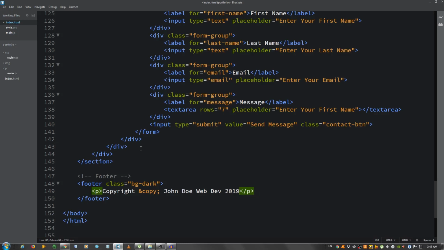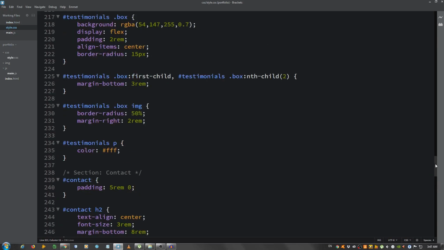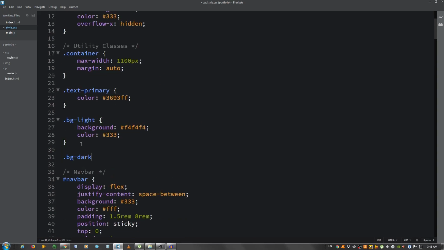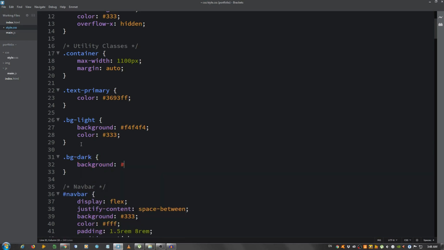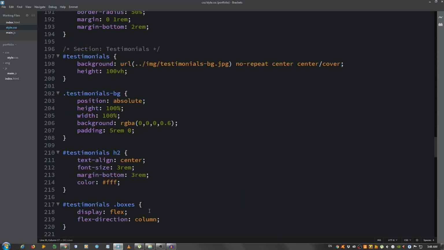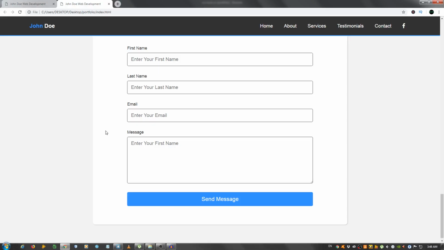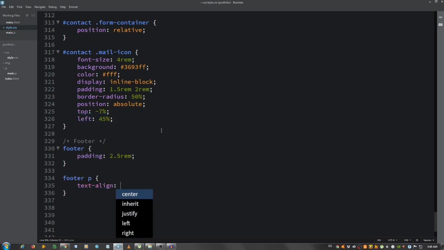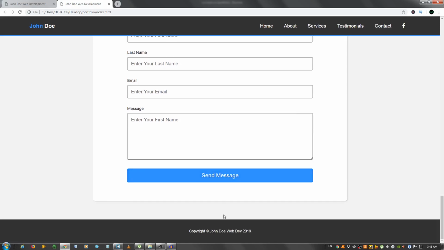Okay, I don't think we have the bg-dark class, so let's go to our utility classes. There we go, bg-dark. Background 333. Color white. Let's move back down. Okay, let's see what it looks like. Okay, not very good. Put a comment: Footer. And we're gonna give it some padding. Footer, padding 2.5rem all around. And footer p, text align center. Alright, that's pretty much it.